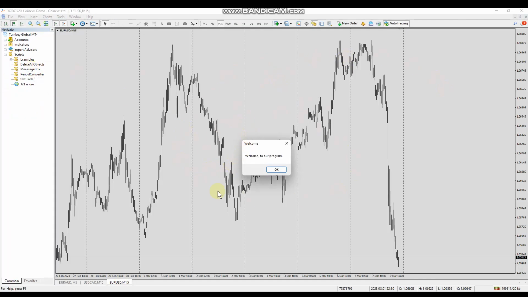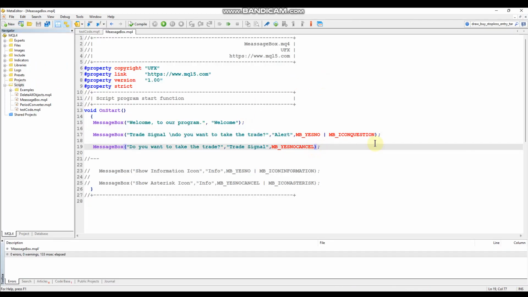We have our basic bare bones message box. Welcome to the program. Hit OK, and now we get our question mark icon. Trade signal, do you want to take the trade? No. Okay, and now we still have no secondary flag here that's going to show the icon. Do you want to take the trade? No. Okay, so let's go back there and let's go through here what other ones we can add.